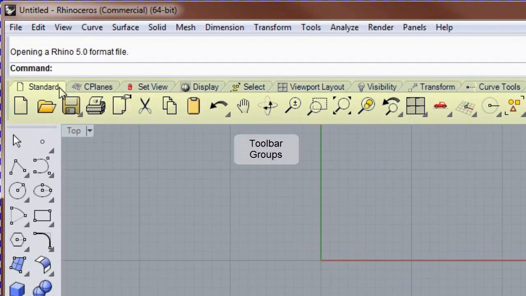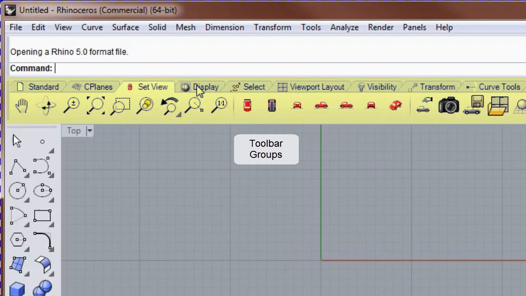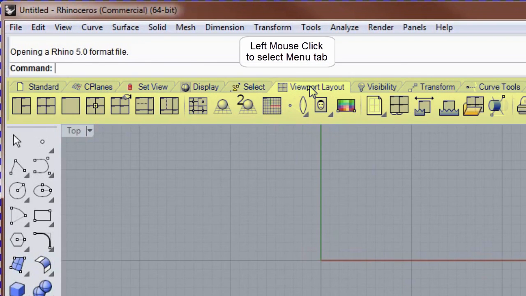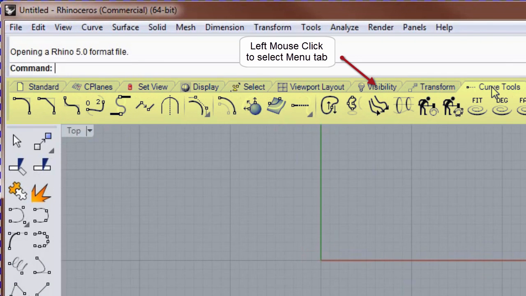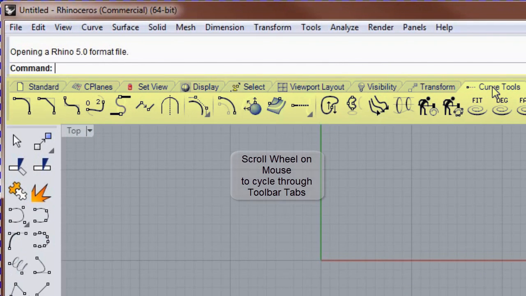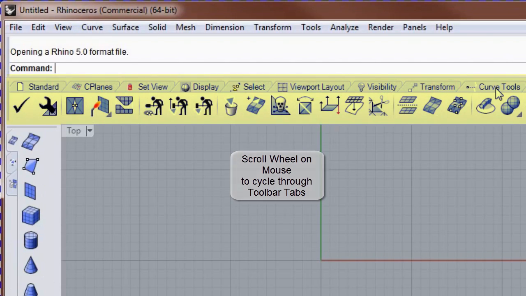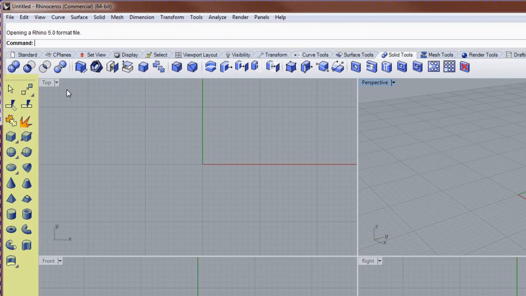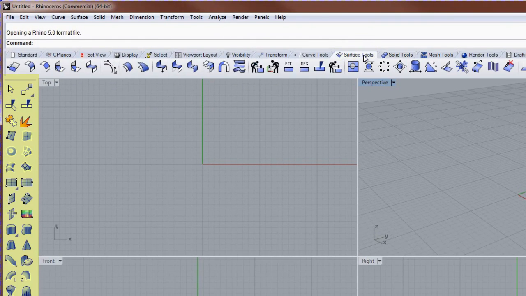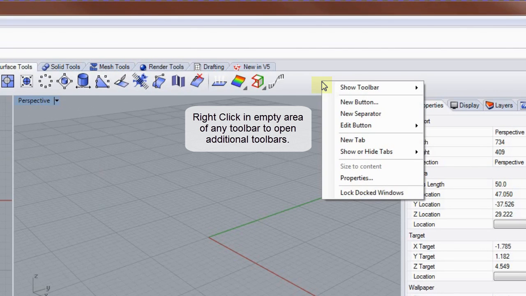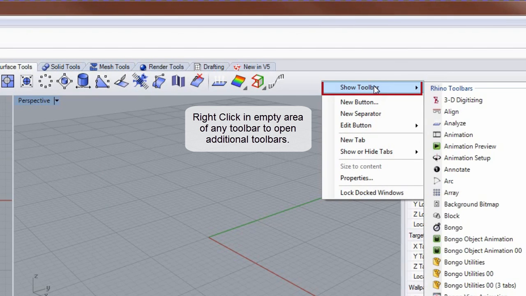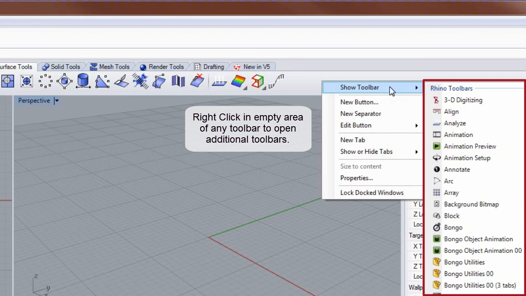Up top here you have toolbar groups, and each toolbar group has a name tab, and you can left click on those different name tabs to change which one is displayed. You can also use the scroll wheel on your mouse to cycle through these. You'll notice that the left side of the screen changes with some of these toolbar groups, and this area is known as the sidebar. You can also right click in the empty space next to the toolbar groups, and here you can choose other toolbars to display.